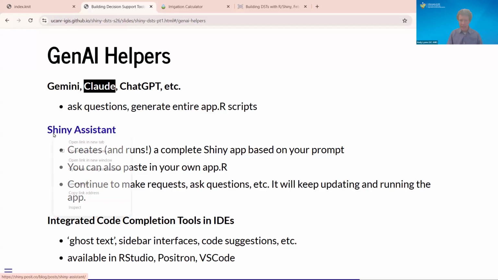Another one that I might highlight here is called Shiny Assistant. I'll put the link here in the chat window. This is something that some folks at Posit have put together. What's cool about this one is I think it's using Claude under the hood, but basically you can give it a prompt and it'll generate a Shiny app script and actually run it right there. And then you say, well, can you move this thing over there? Or can you change the calculations this way? And you can basically keep asking it. It's going to keep tweaking it as best it can until it looks the way you want it to look, right? So that's Shiny Assistant. I think that's kind of a cool thing.